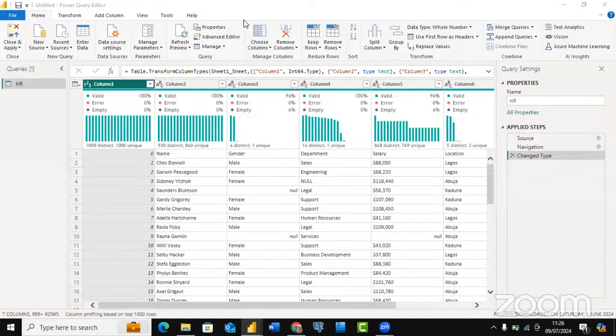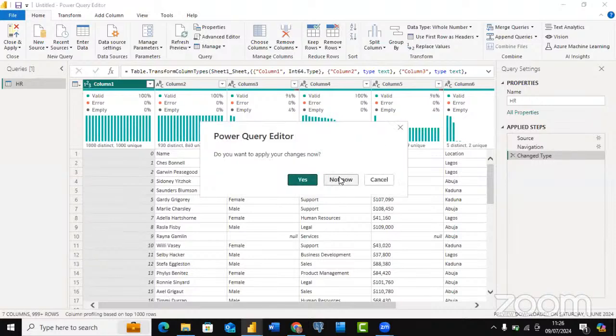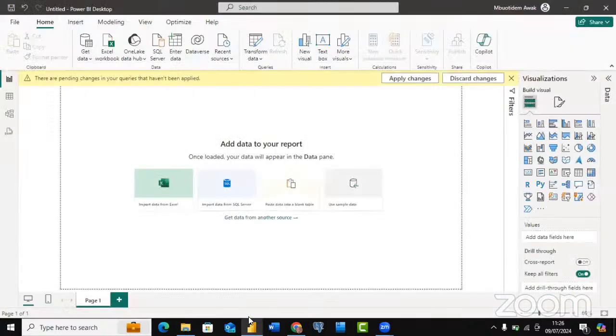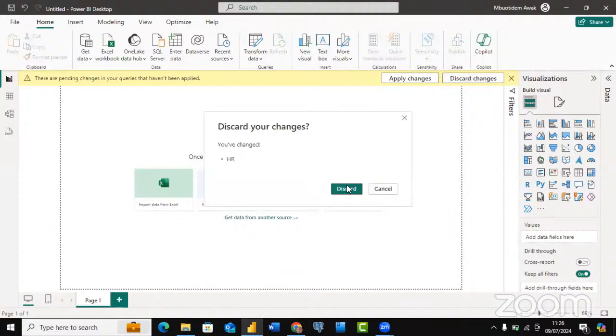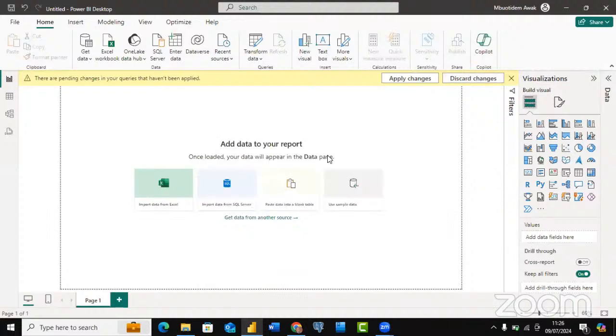We are just talking about data cleaning and data transformation, and I've imported my data into the Power BI editor. So, okay, I'm just going to close this window and import my data again. I have my Power BI desktop open, clean and clear.